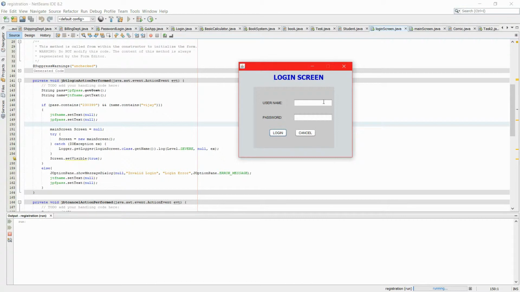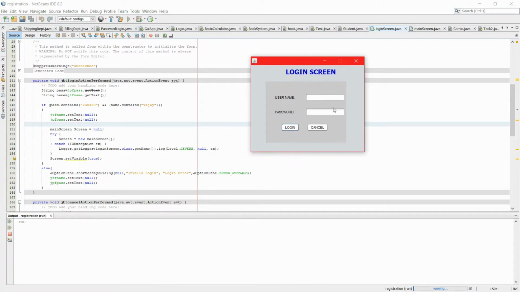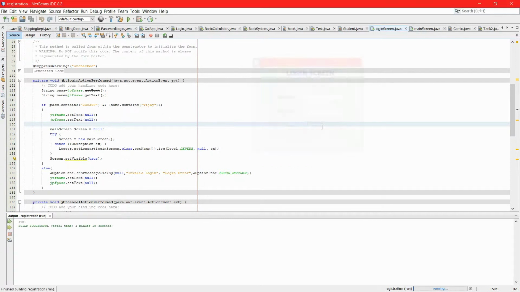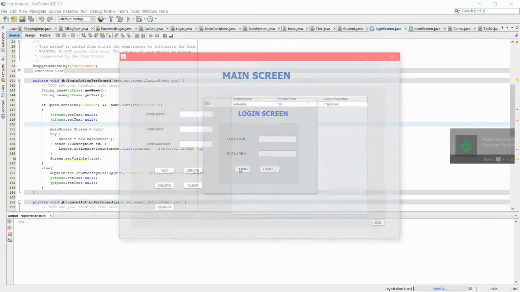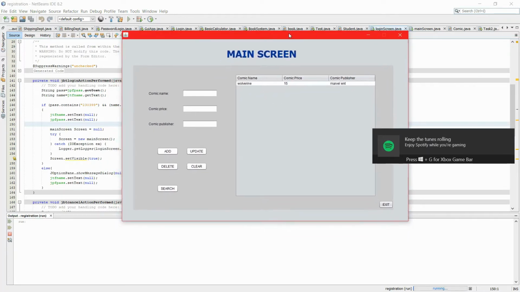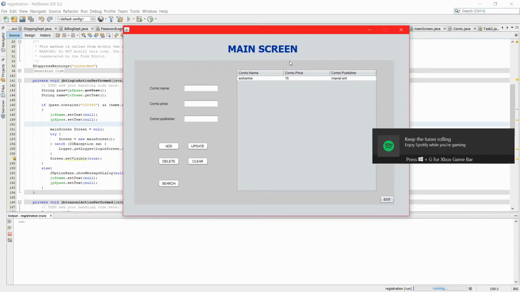And for the cancel button, if you want to terminate the program, just click the cancel button, so the program will terminate. So now we see the action button listener for our main screen. We log in first. This is the main screen.